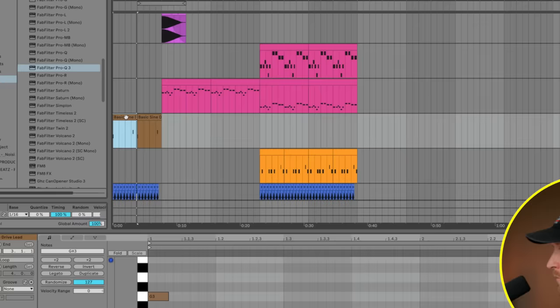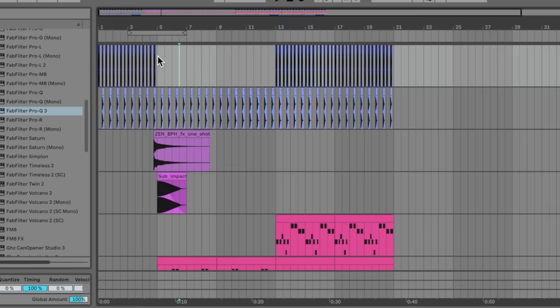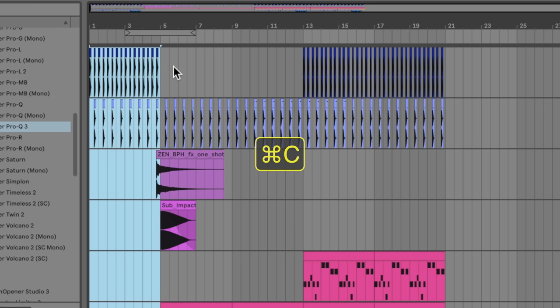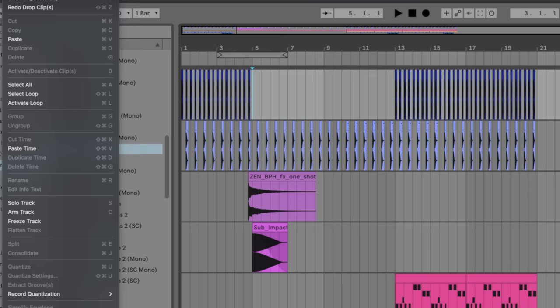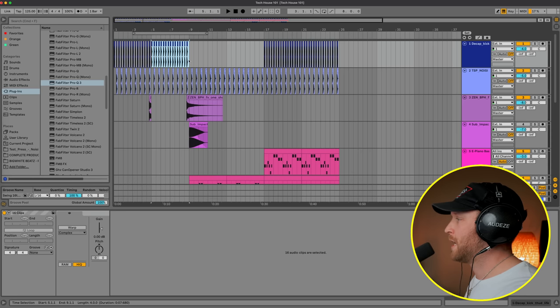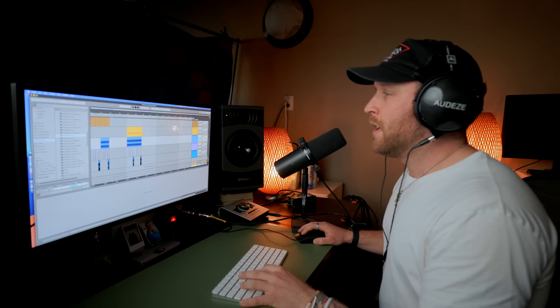Go ahead and make this intro twice as long. So an easy way to do that is just to highlight the intro that we have so far, press Command C to copy, and then click right here where I want the intro to keep going, and I can hit edit and go down here to paste time. And that will paste in the intro and move the whole track after that over. Super convenient. All right, so just doing a little basic structuring stuff here.